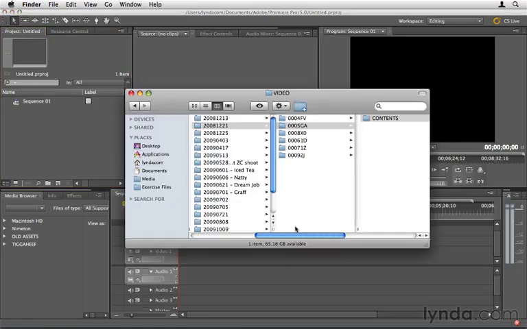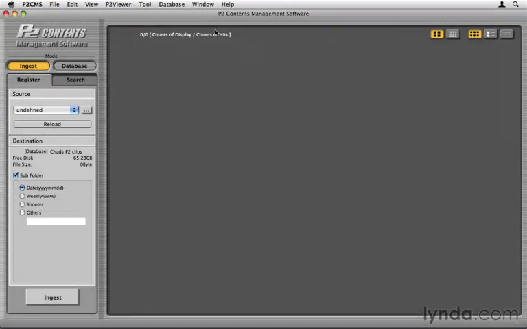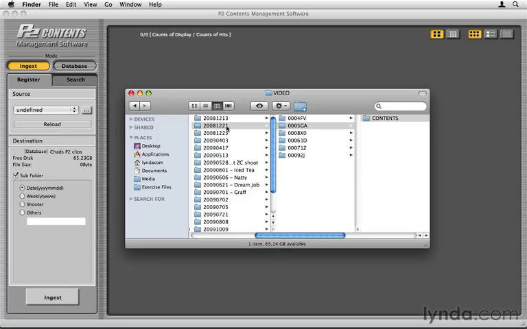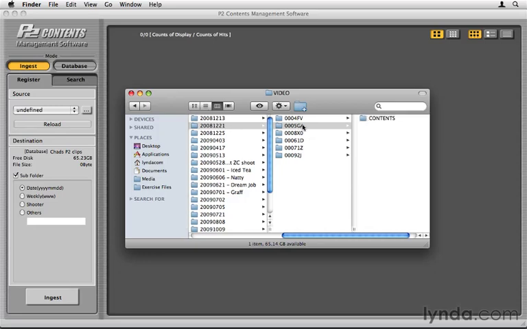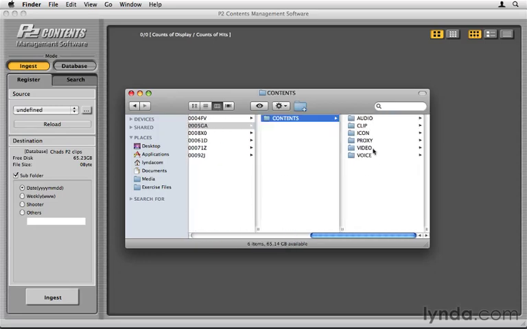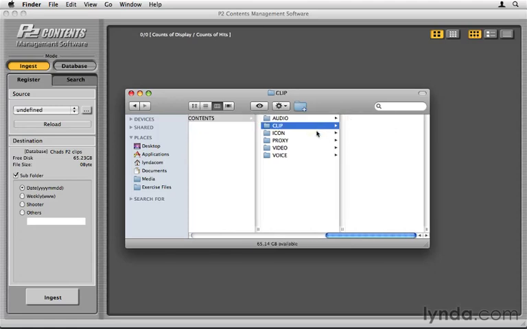Typically, I have a camera that uses a P2 card. It's a Panasonic HPX 170, and it captures to P2 card. And when I ingest that footage using this application here, P2 Contents Management Software, it's something from Panasonic. So let's say this is the date that I recorded, and maybe this is the shot that I recorded. It creates this contents folder and tons of other crazy folders with a bunch of junk that I don't really ever look at. And the video file is actually in the video folder, and Premiere can use this MXF file as video.